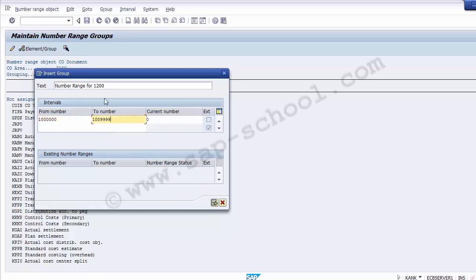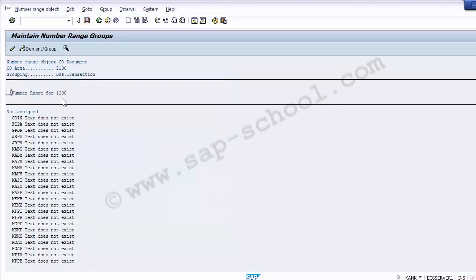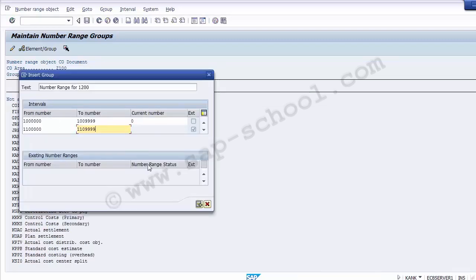And now once you have put the text and maintained the number range on the screen, you can select this plus sign over here. As you click this insert option, the number range will be inserted into the system. You can see that the number has been taken up on the screen. So this is how we have assigned the number range and inserted it on the screen.